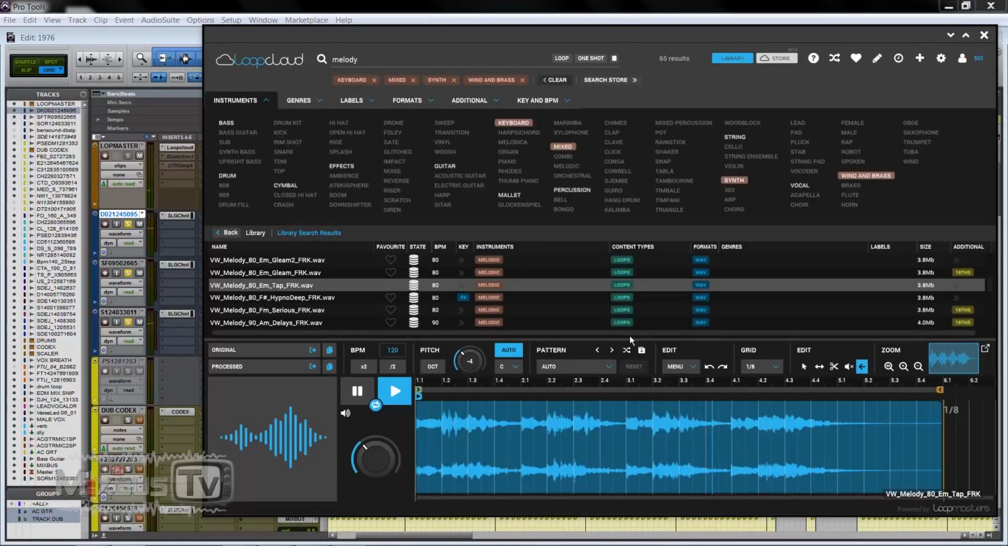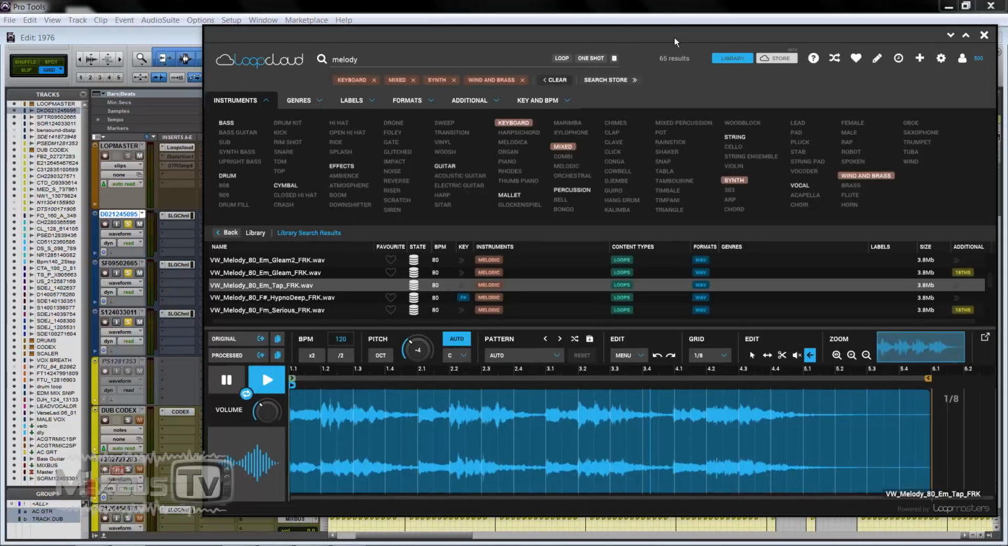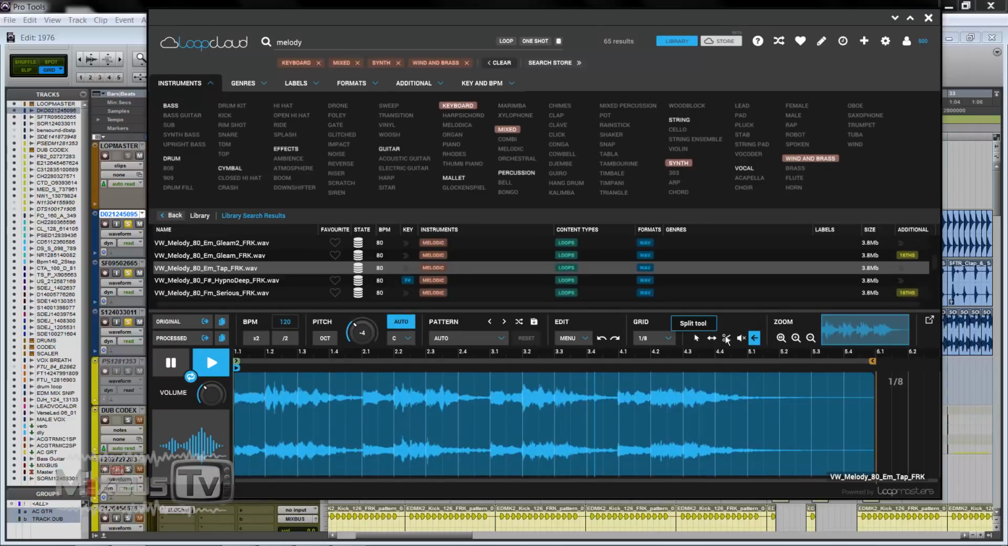And of course, as I mentioned before, you can do editing inside Loopcloud now. So you can slice up the loop and invert parts, cut them out.